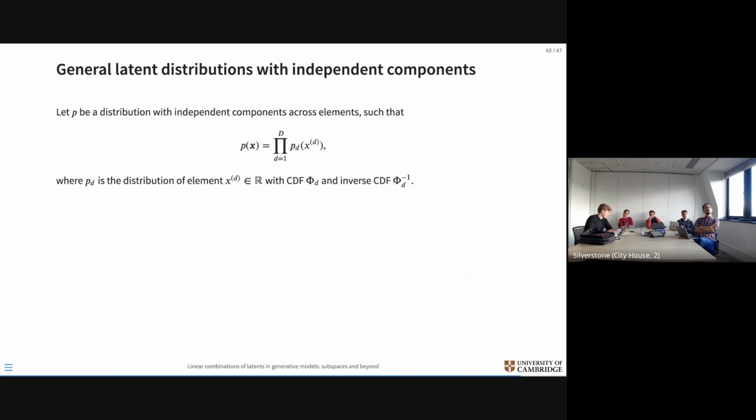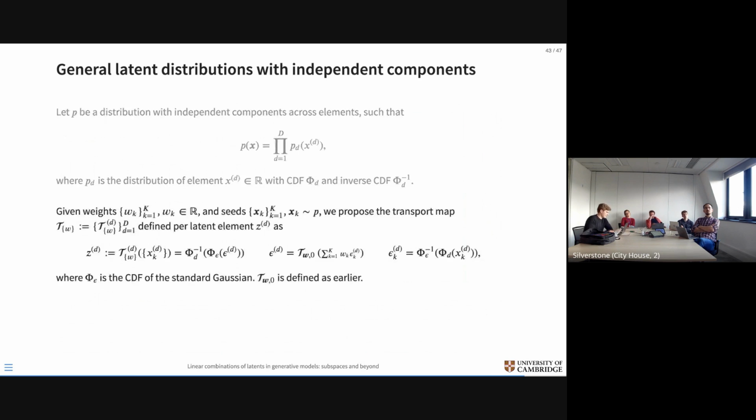So if we let Phi be a distribution with independent components across elements, and we know the CDF and the inverse for each individual distribution for any given element, which could be different, then given weights to form a linear combination, and the seeds that we want to combine, all of the x's, they are drawn from P.